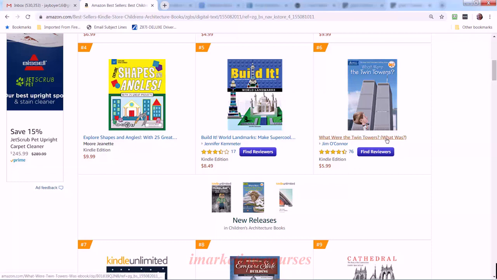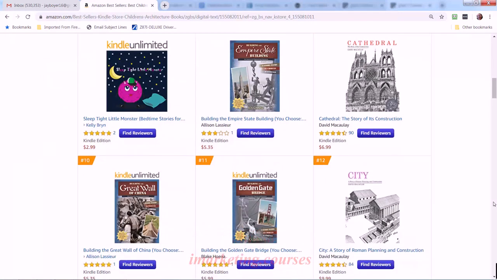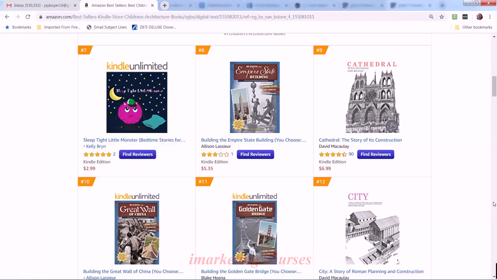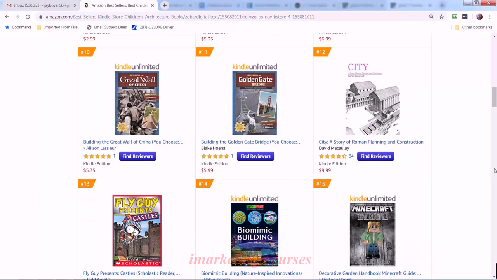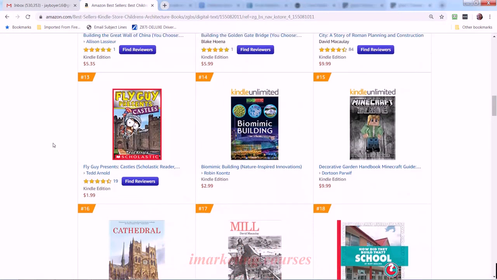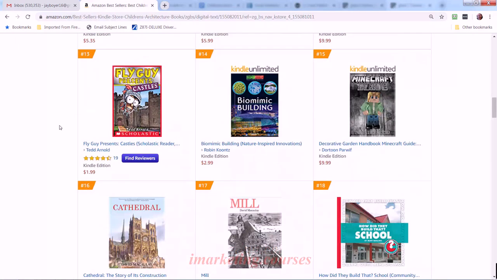What were the Twin Towers? Maybe an introduction to the 9/11 story for kids. Build it. Legos. My gosh, Legos are showing up over and over and over again. Empire State Building. Wow, we're actually finding some building related or architecture related titles in this subcategory on the bestsellers list. The Golden Gate Bridge. Again, these are some nonfiction titles that you might consider. The Great Wall of China, etc.